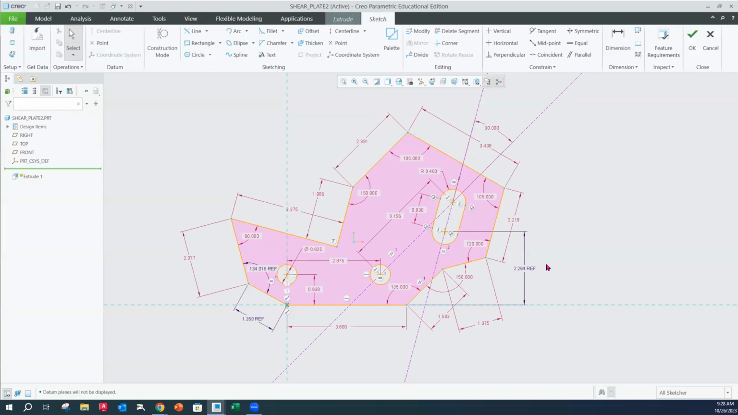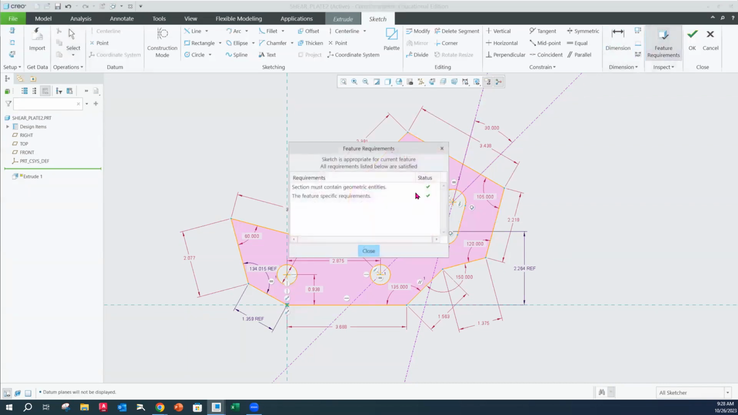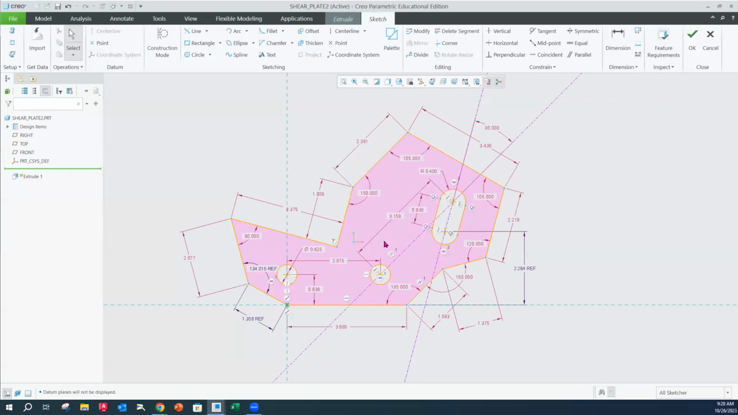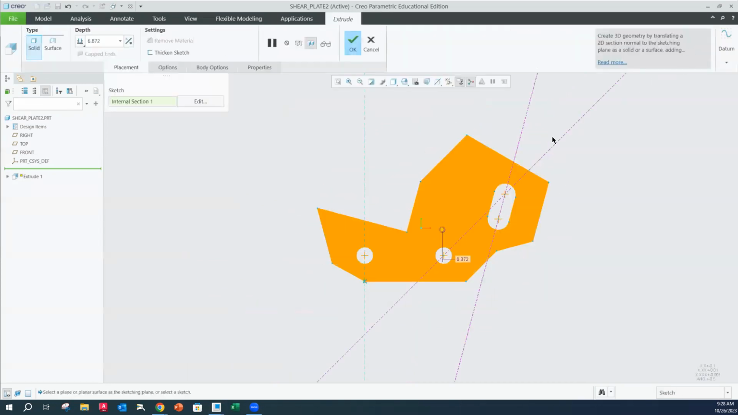So now, before we go out of here, we do have to save this as a part file, which means we're going to do our extrude. Now that we have our sketch in place, we're just going to check it real quick with feature requirements. We've got 2 green check marks. We are ready to extrude. We can hit OK. It's like we're saying, okay, our sketch is ready to extrude. So we're going to hit OK here. And now it's going to remember, oh yeah, you wanted to extrude this part.